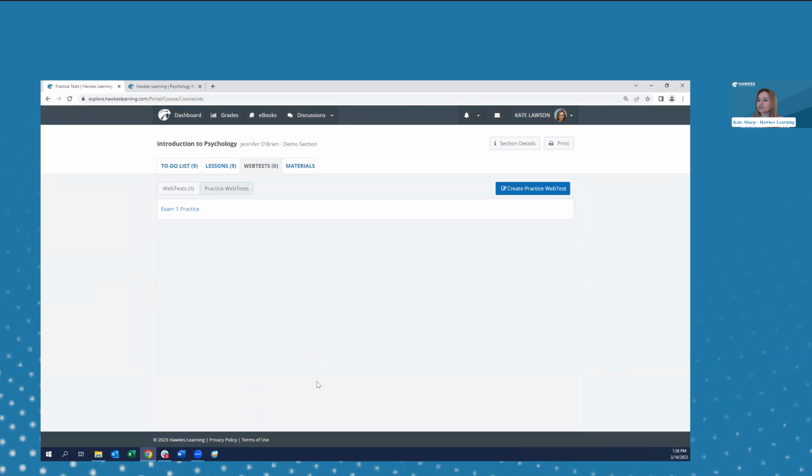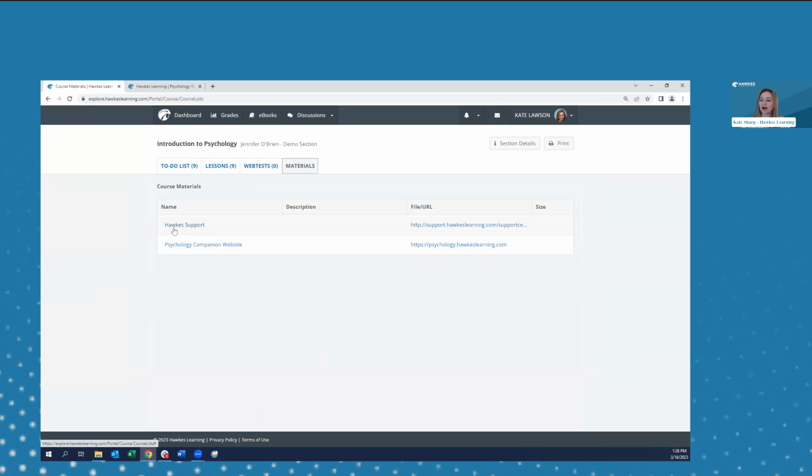The last thing I wanted to show you today was the materials tab. This is where we're going to house our Hawk support link. Again, I mentioned at the start of this, we offer phone hours, 24/7 live chat, training videos. We're going to automatically put that here under materials. We are also going to link to our Psychology Companion website.